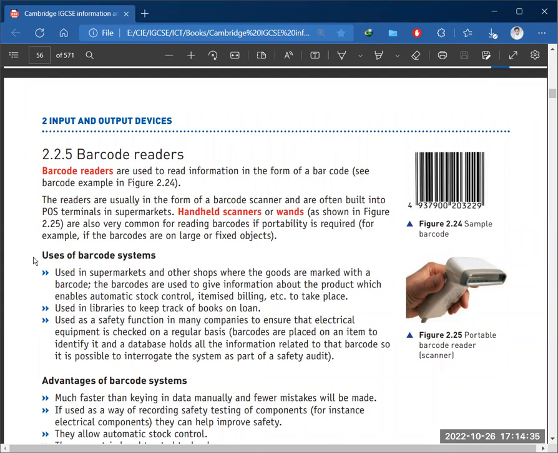Barcode readers are used to read information in the form of barcode. See barcode example, figure 2.24. The readers are usually in the form of barcode scanners and are often built into POS terminals in supermarkets. Handheld scanners, as shown in figure 2.25, are also very common for reading barcodes if portability is required. For example, if the barcodes are large or fixed objects.